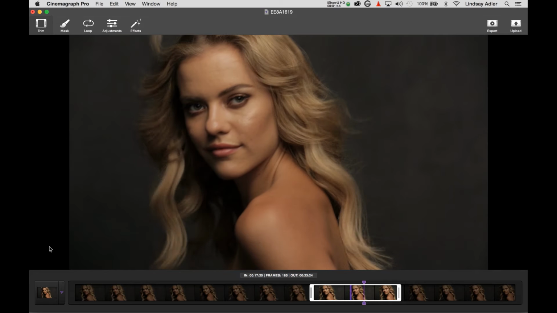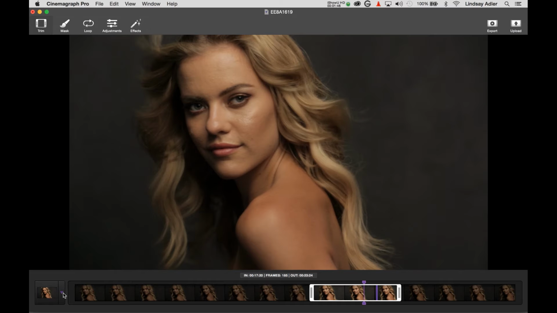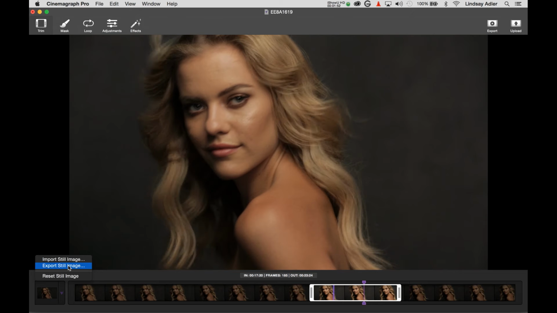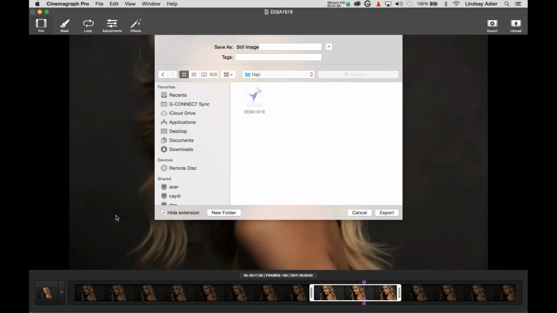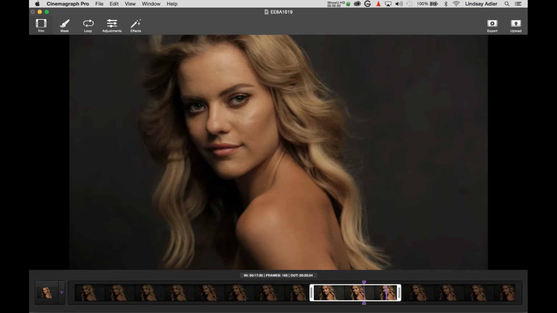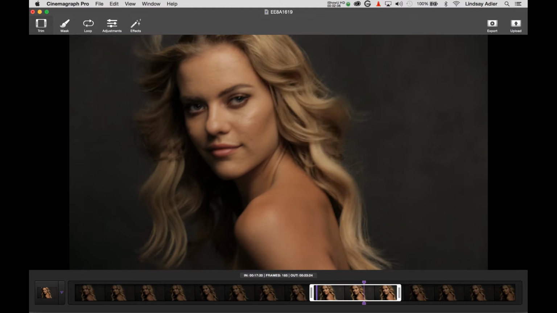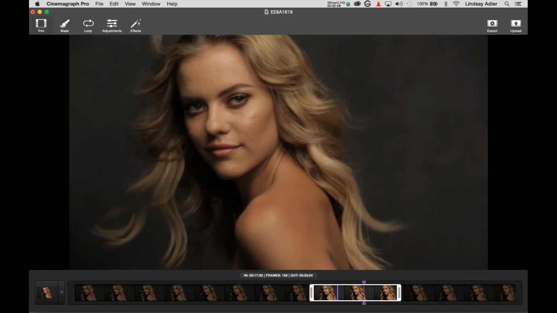So what I'm going to do is export this still to retouch. I can do so by going to the left-hand side on this purple arrow and clicking Export Still Image. I'm going to export it so I can retouch it, and I'm going to call it Hair Retouch. I'm going to be working with this in my favorite editing software, which in this case is Adobe Photoshop CC. So let me quickly bounce over and edit that skin.